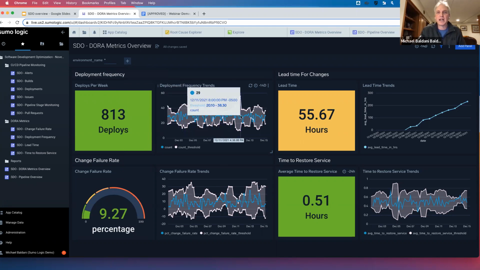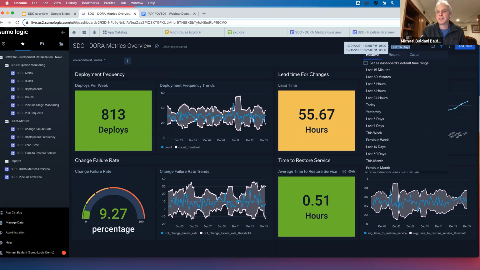and you can see the high threshold and low threshold, but also the average over time. You can actually change this time if you wanted to up to 30 days or 60 days.